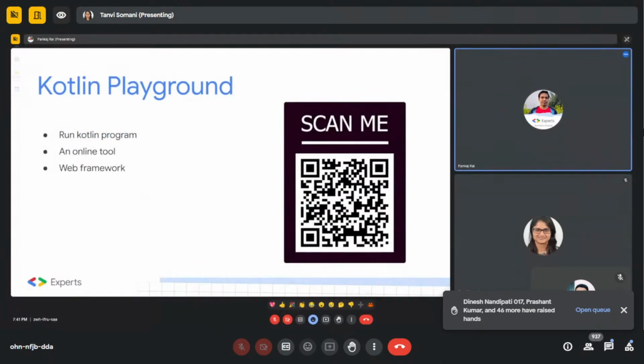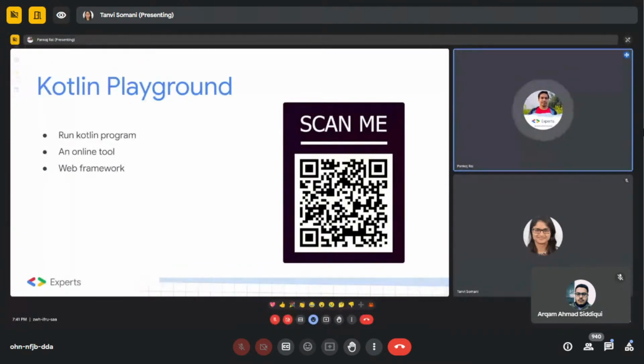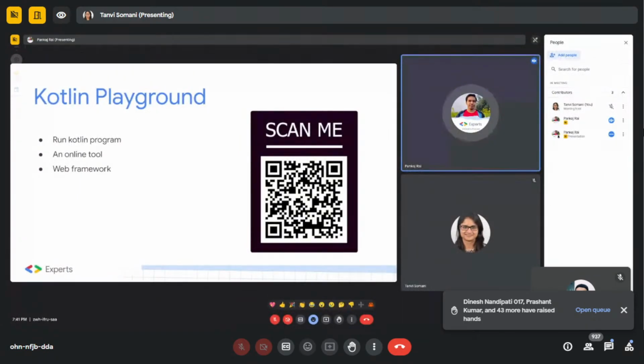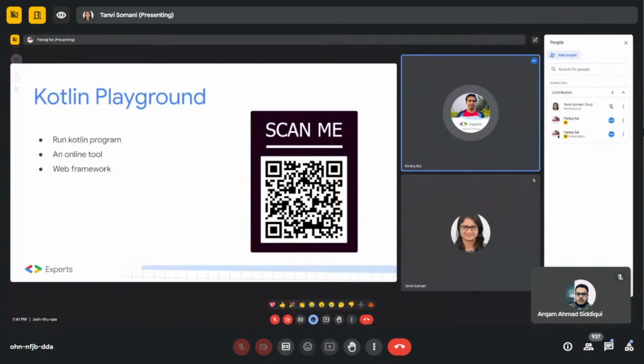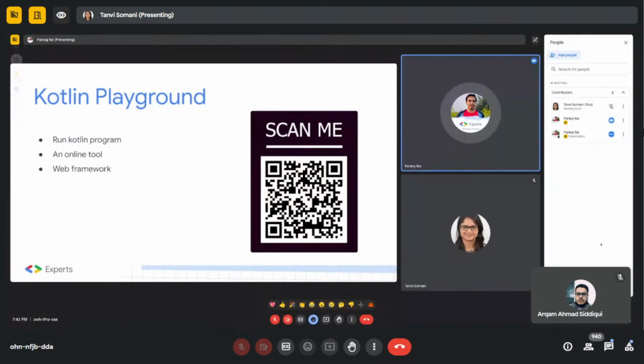The first and foremost thing is to have real hands-on experience with Kotlin itself. So how do we get started? The good thing here is that for the Kotlin language, you need not install any software. We have a website, and on that website, you can literally write the code and execute it. If you want to get started, just scan this, and this will provide a URL. Let me also ping that URL. It's called the Kotlin Playground.